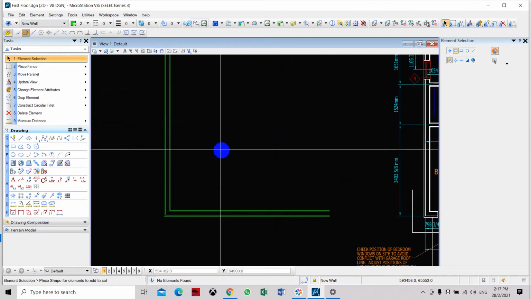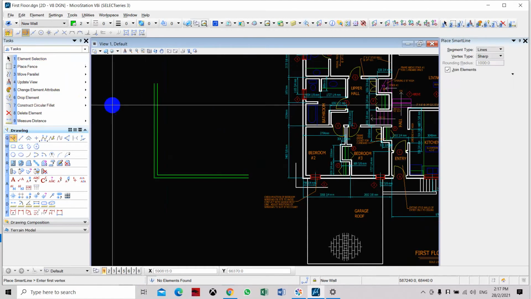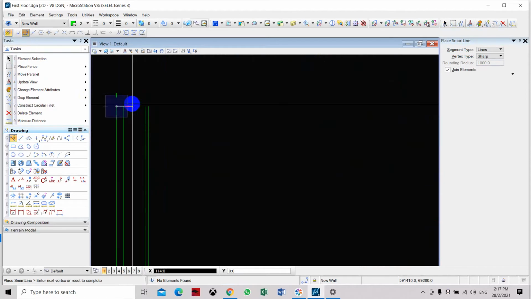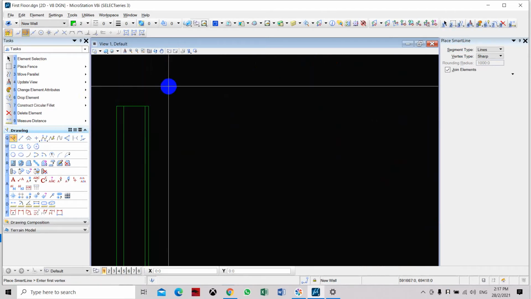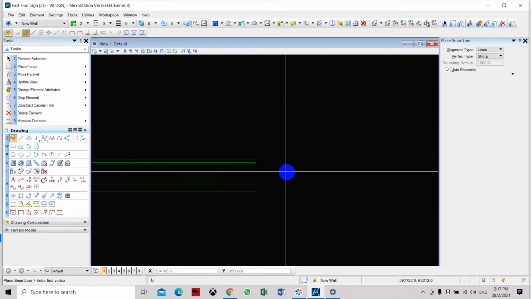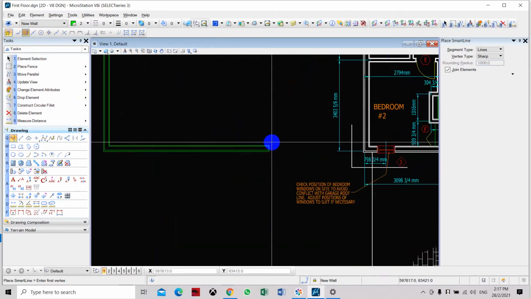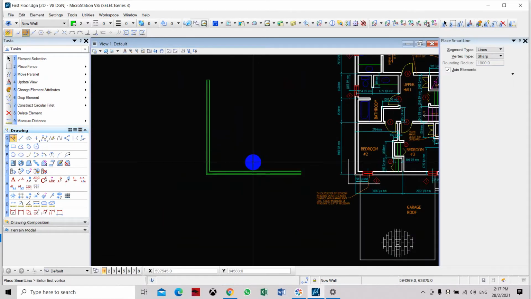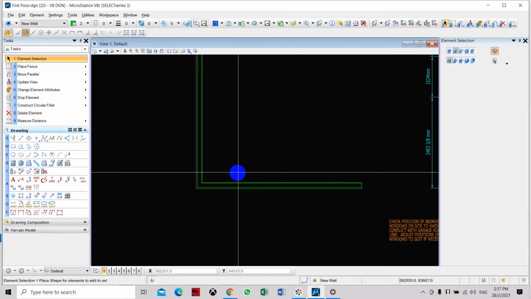So just to close this wall first, we place in another line. Select the end and then another end of the intersection line. We'll do the same on the other side, here. So now we have replicated this wall with our new wall.